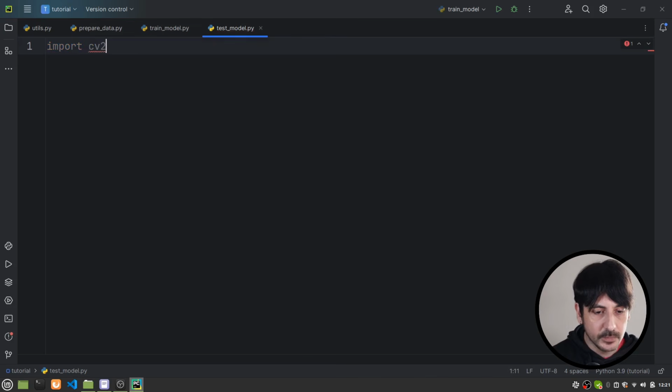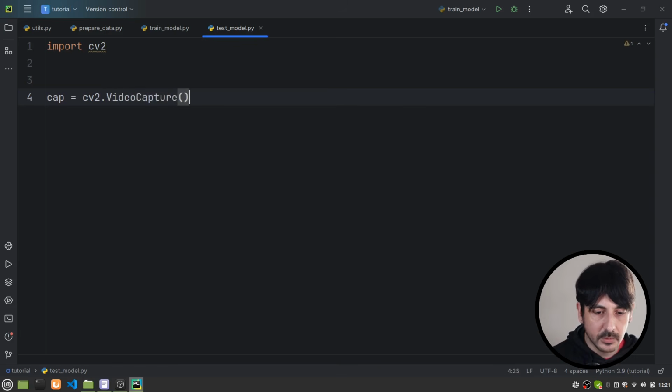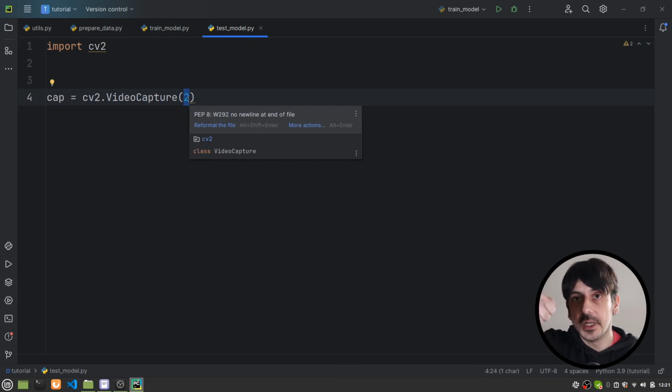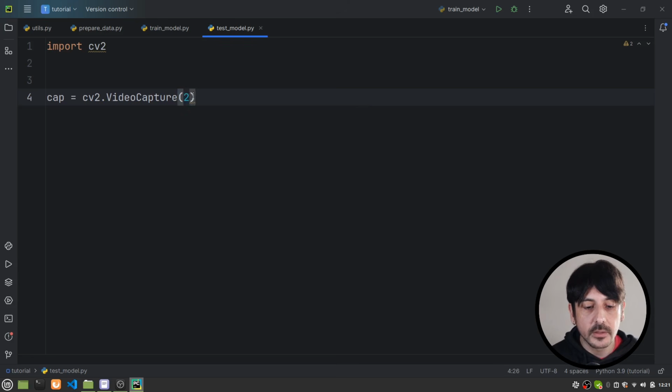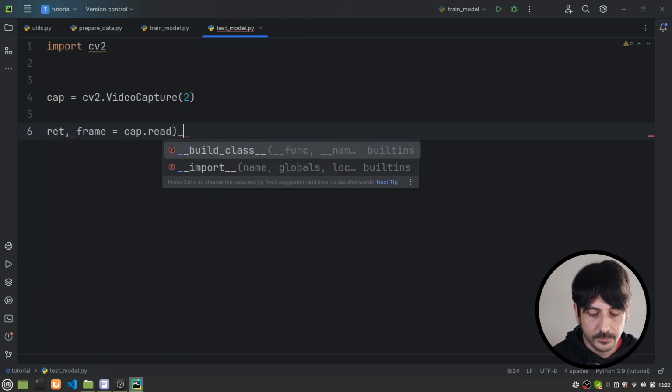So I'm going to import cv2, and I'm going to create a new object which is cap equals cv2.VideoCapture. And I'm going to use my webcam with the index number 2. In your case, this depends on how many webcams you have connected to your computer. So if you have only one, you have to say the number 0. But if you have more than one, then you just have to select the one you want to use in this project. Then I'm going to say something like this: ret, frame equal to cap.read.